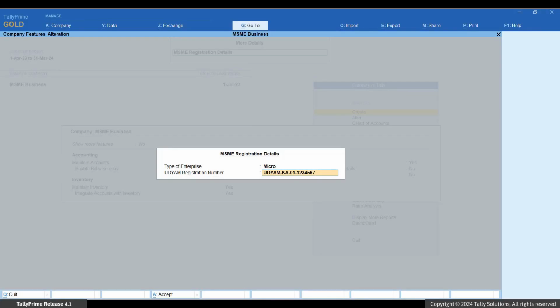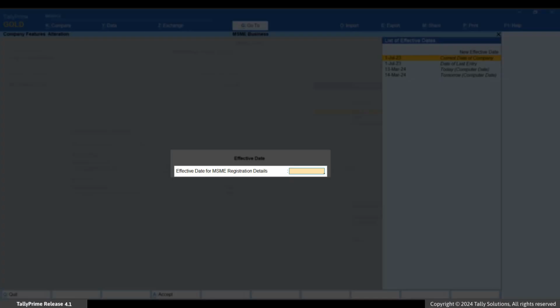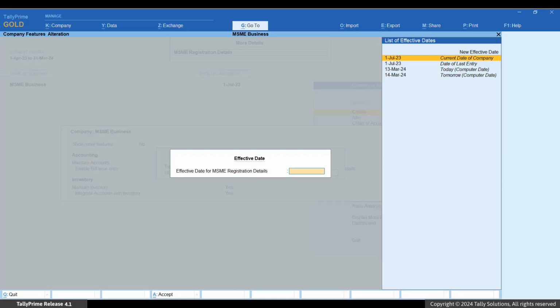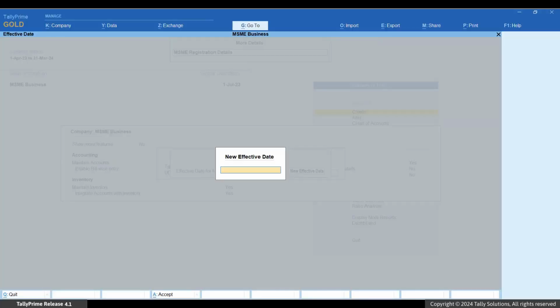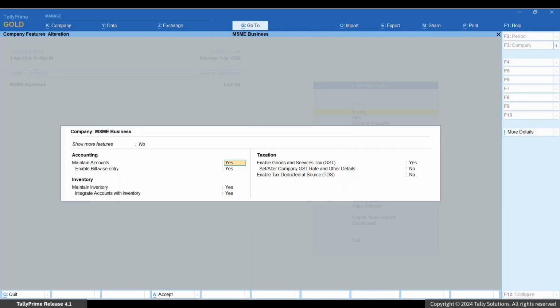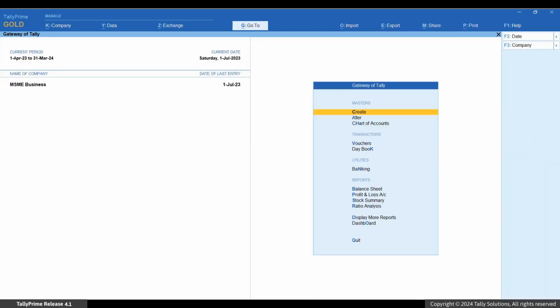Press Enter. You must enter the date from which these details are applicable. Select one of the dates shown or select New Effective Date and press Enter. Specify the effective date. Press Enter. The MSME registration details are applied to all transactions starting from the date specified.